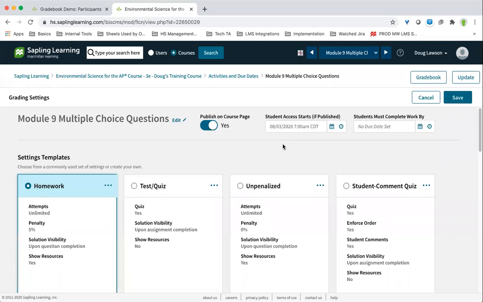And that also gives me, the teacher, time until 7 a.m. Monday to keep customizing this assignment and not have to worry that students are going to get into it while I'm still trying to add and remove questions. So now I've set a start date for the assignment. They can't get in until Monday at 7 a.m.